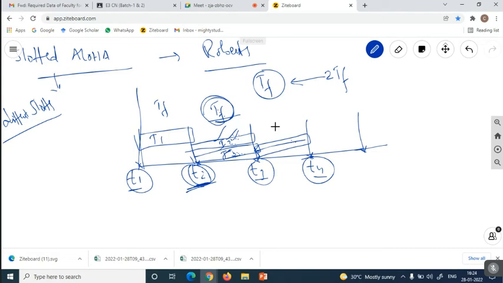Again, in the complete Aloha system also we are having a problem. Okay, what is that problem?